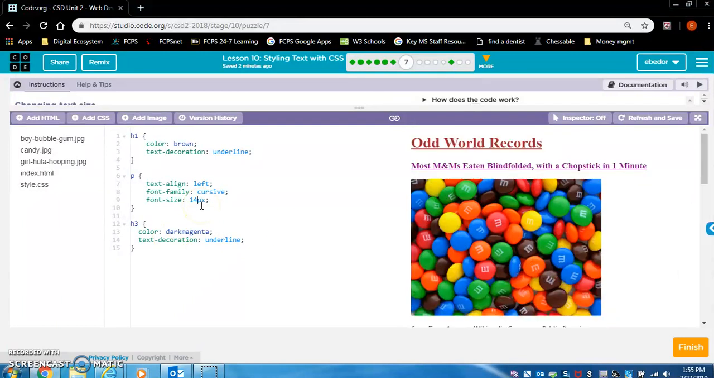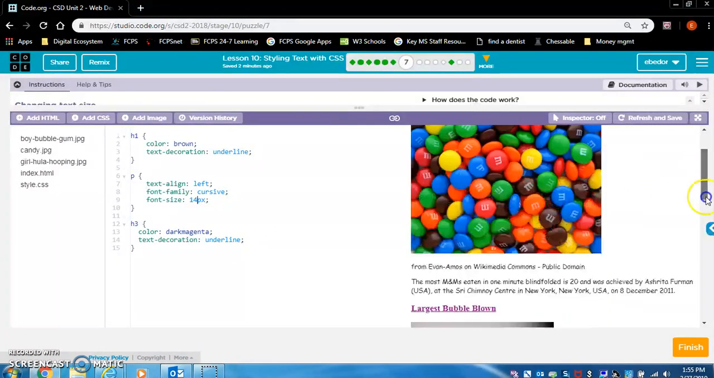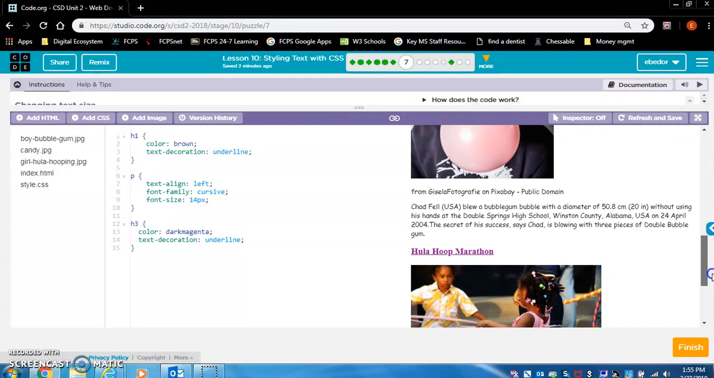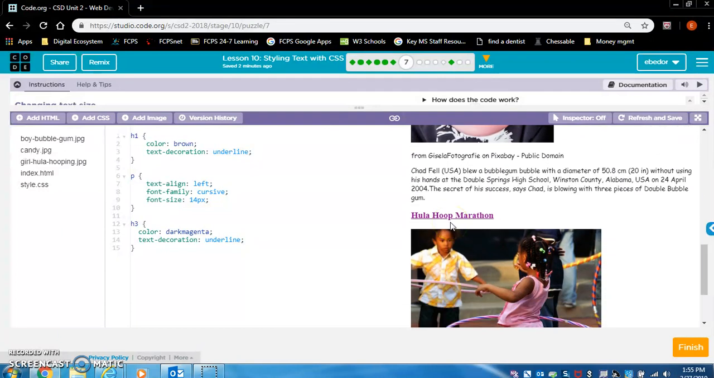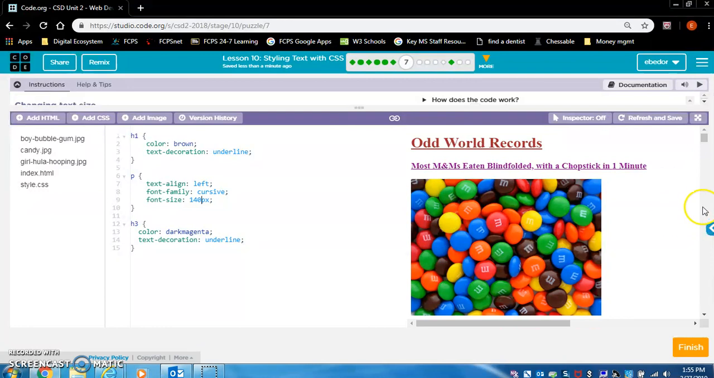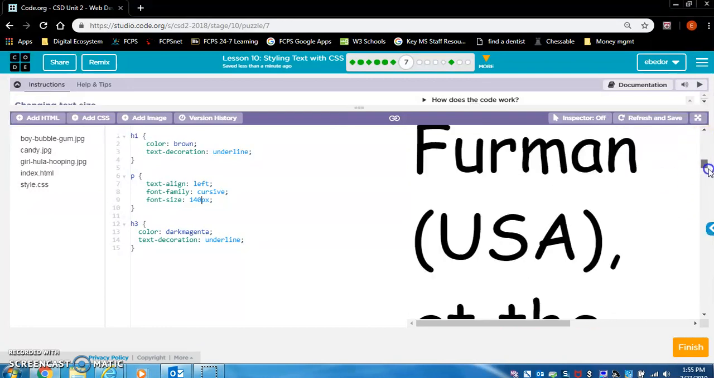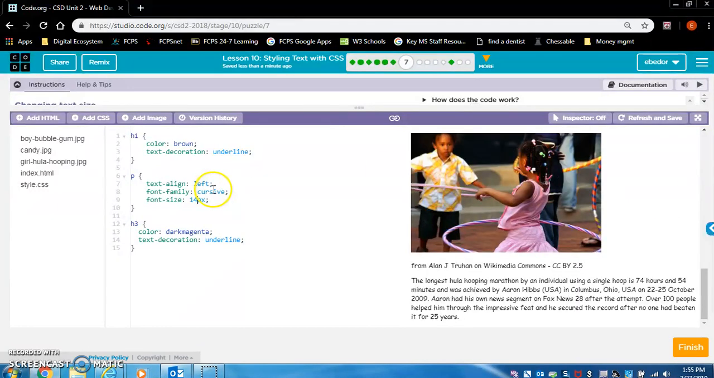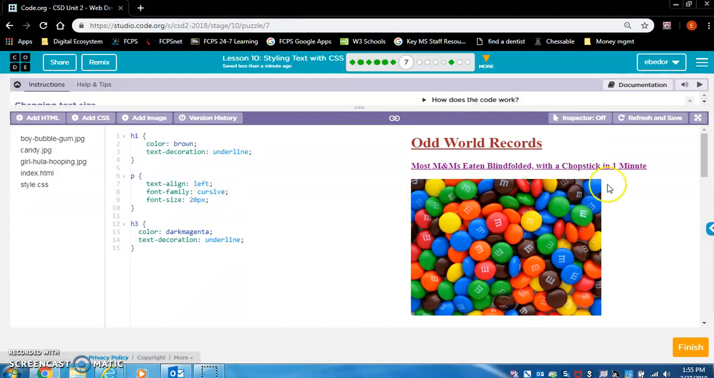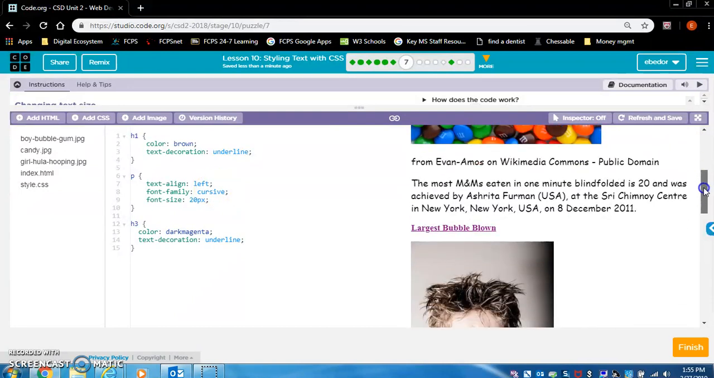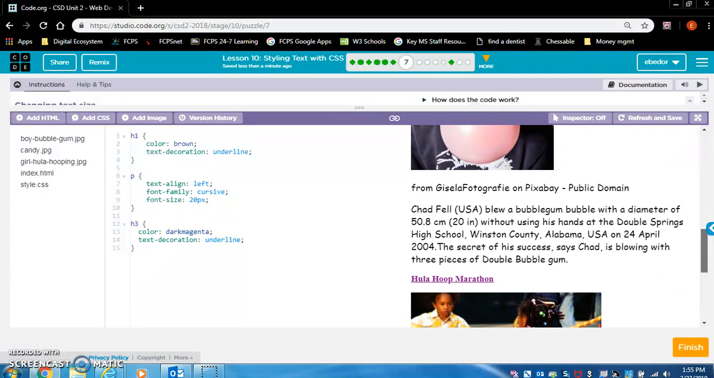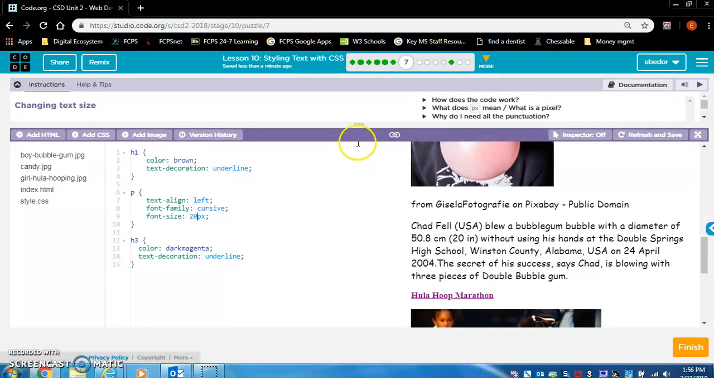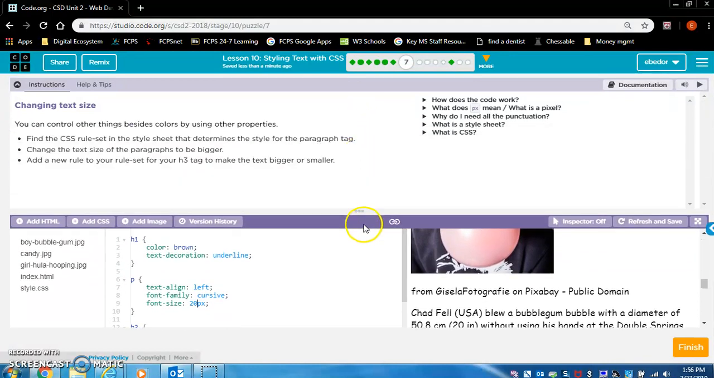So if I make it 14, the text is pretty normal sized. But if I add a 0 and it's 140, now the text is ridiculously large. So let's just change it to 20. Okay, this is a little bigger, but it's appropriate. Okay, so let's read the next thing they want us to do.